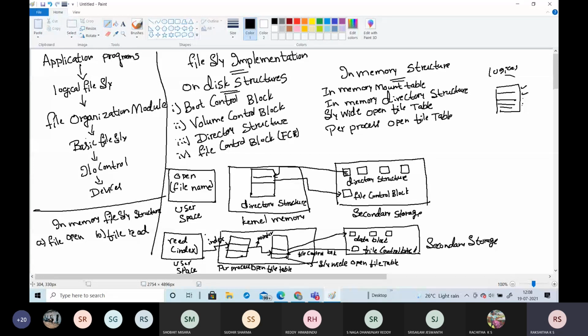Now the basic file system issues commands to the input output control. Once it receives the physical block number, the basic file system will issue a command to the input output control. One command is issued to this input output control with the help of the block number. So how will the command look? For example, if the block number is equal to 123, then how is the command to be given from the basic file system to the input output control?